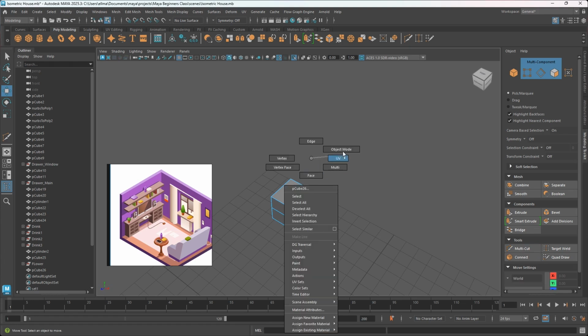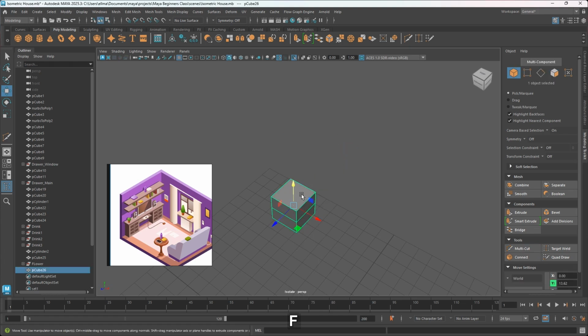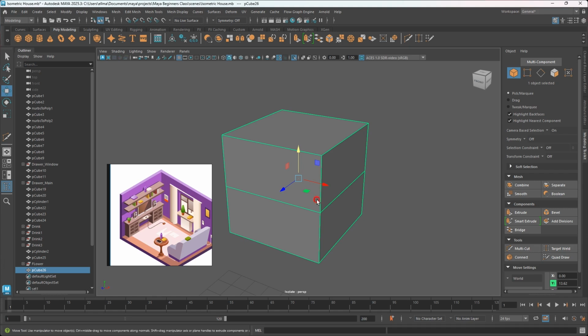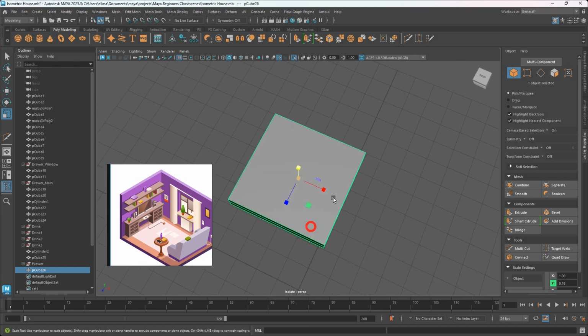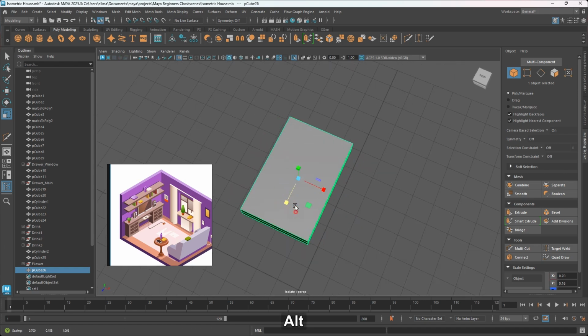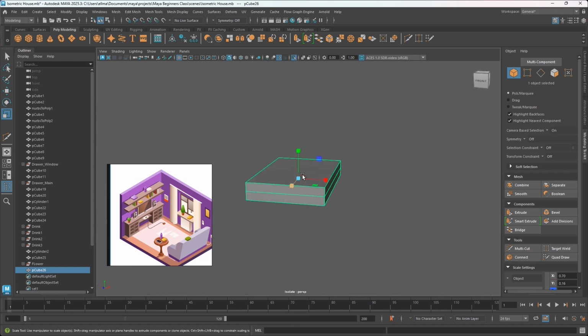Now W, right click, go into object mode, hit F to frame this in, and now we're going to hit R, and we're going to scale this along the y-axis. So I think pretty small, depending on how you want your book to be, along the x-axis. And yeah, this is fine.